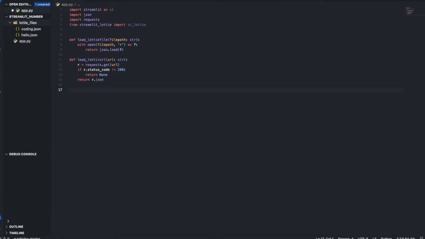Now what we need is the Lottie hello and the Lottie coding, two variables just created. Lottie underscore hello is equal to loading the file, so you're using those functions to get the path basically. What does it accept? It accepts the path, right? So we just pass it, and the first function was load Lottie file, and that takes the file path.